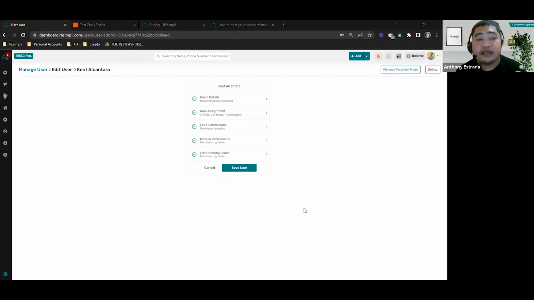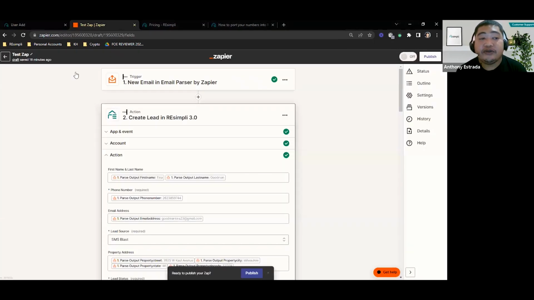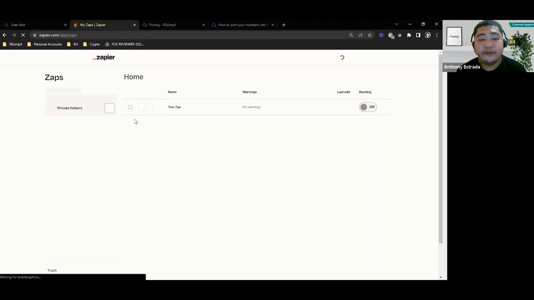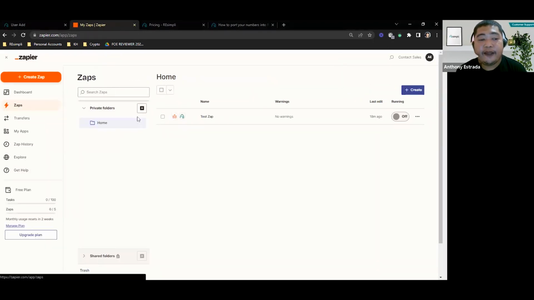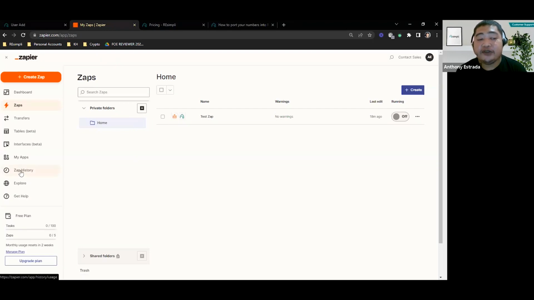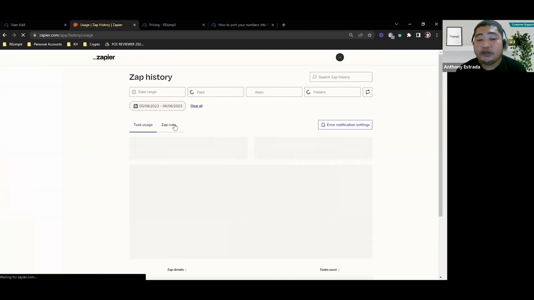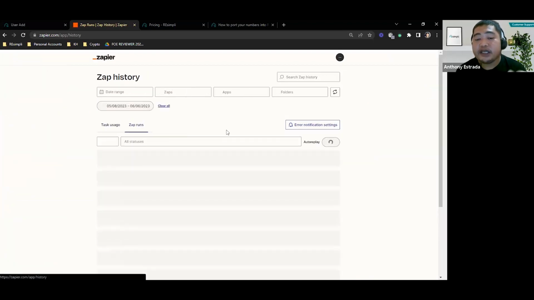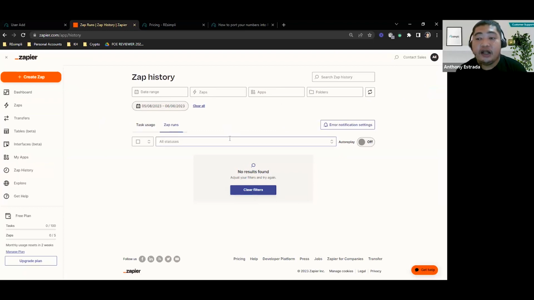So if you actually get an email notification saying that there was a possible error on your REsimpli Zap, how you can actually check what that specific error is, you can go back to your Zapier account, and then from here, just go to the main page. And then you can go to the Zap history portion here on the left panel. And then just go under Zap runs. Now the Zap runs section, this is where you can actually check and see all the Zaps that tried to push through and that failed essentially.